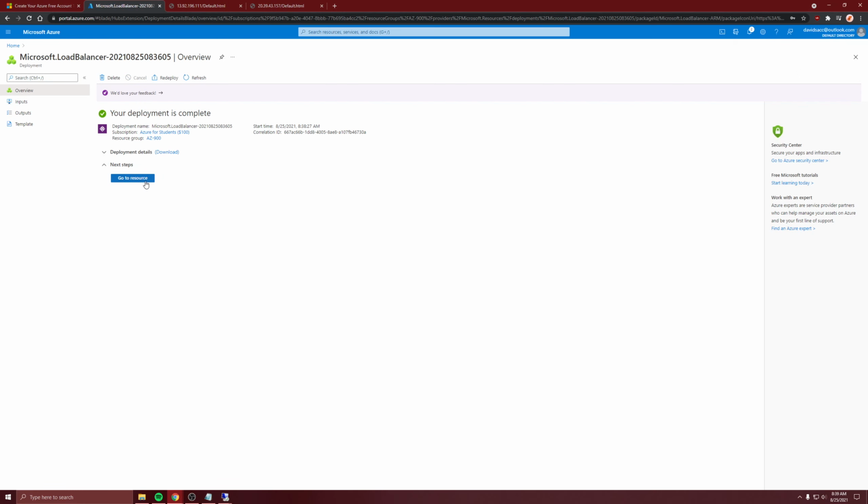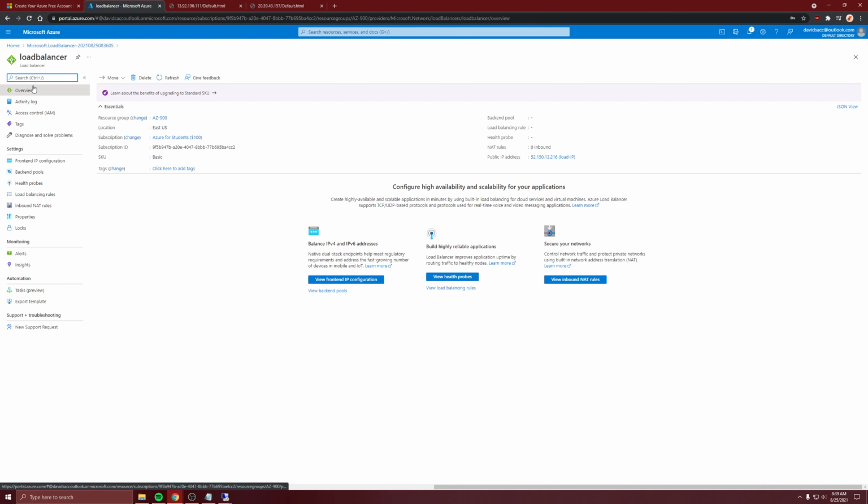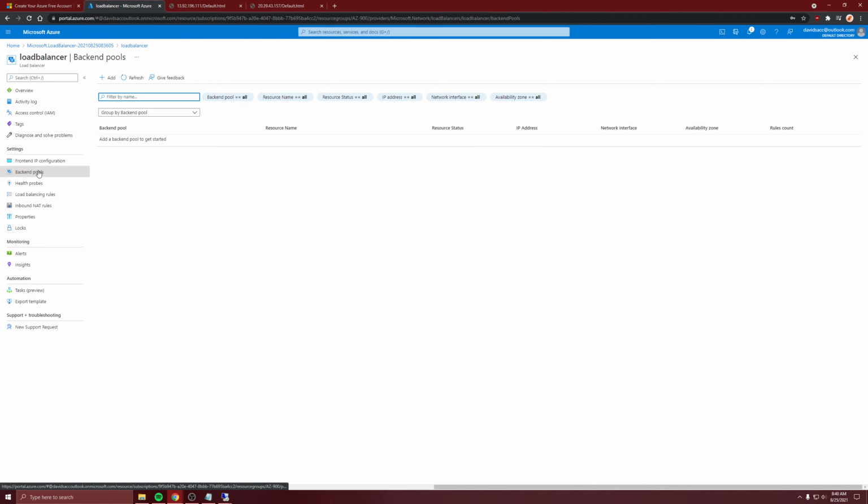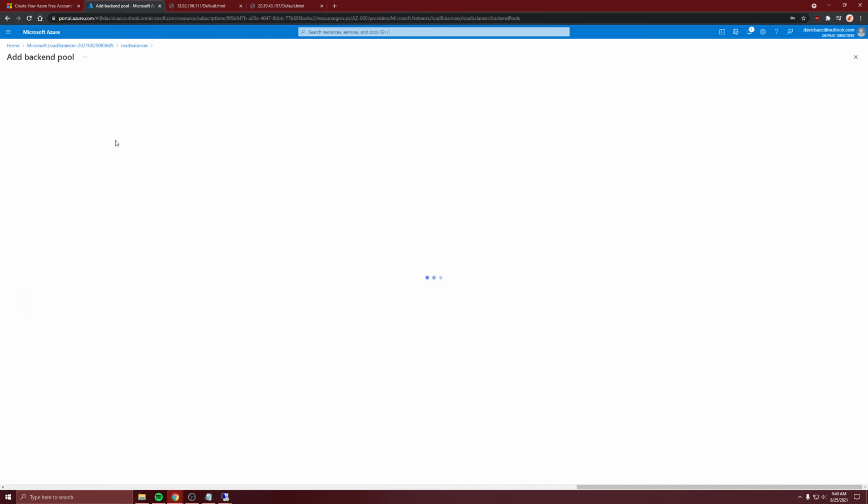Alright, so the load balancer is ready. So now we're going to configure it. We created the VNet, and when we created the virtual machines, we installed IIS on them, and then we just created the load balancer. When we created the load balancer, we also created the public front end IP address with it. So now we want to create the backend pool, and so we've got to associate those virtual machines we created earlier to it. So let's do add.